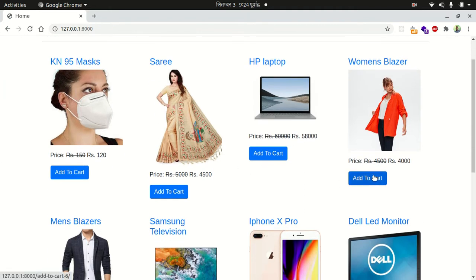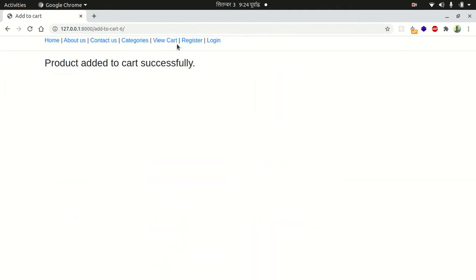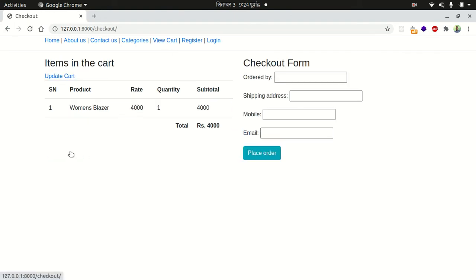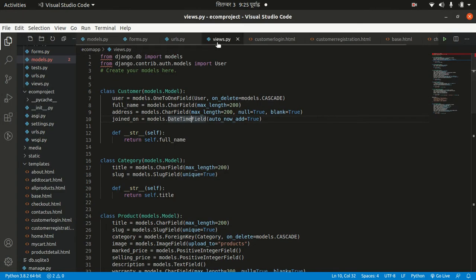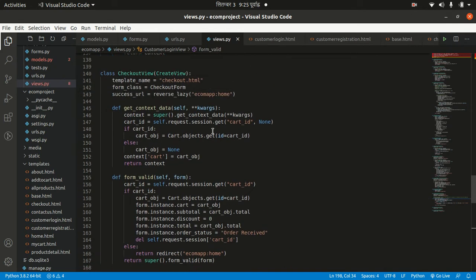Let's first add this item into the cart, and if we go to our cart we can check out even if we are not logged in. So first of all, before we go to this checkout page, I want to redirect the user to the login page. To do this we have to add some small code here.